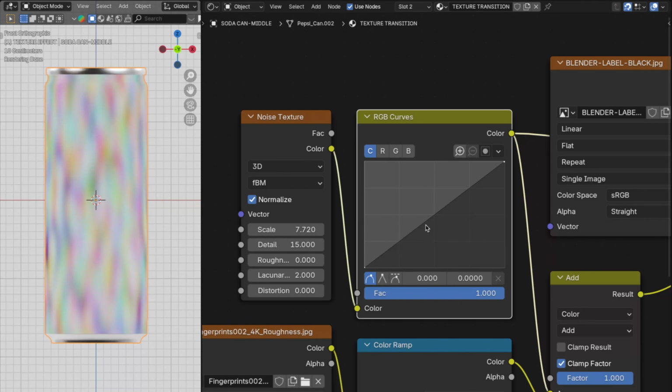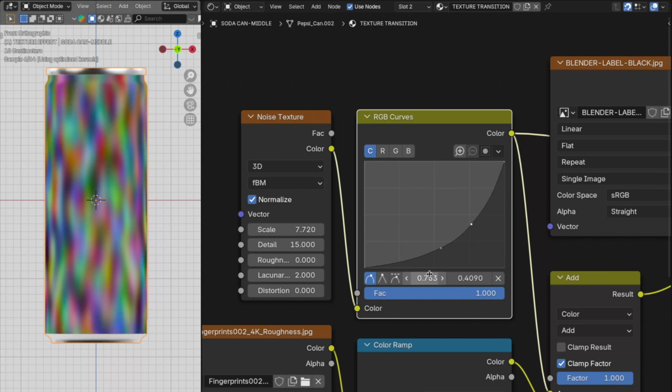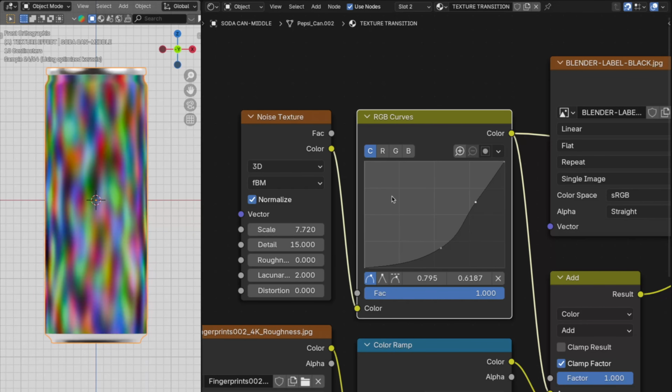Then click here to make a point. And change the first number to 0.5454. And then change the second number to 0.1875. Then make another point. And change the first number to 0.7954. And then change the second number to 0.6187. And this is what our RGB curve will look like.